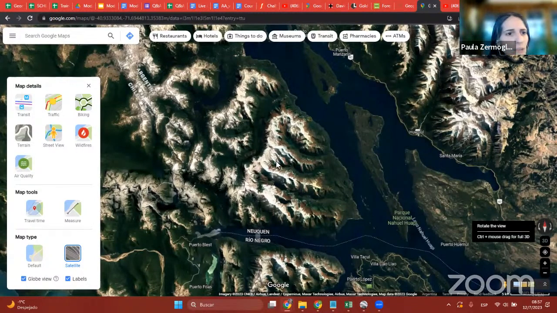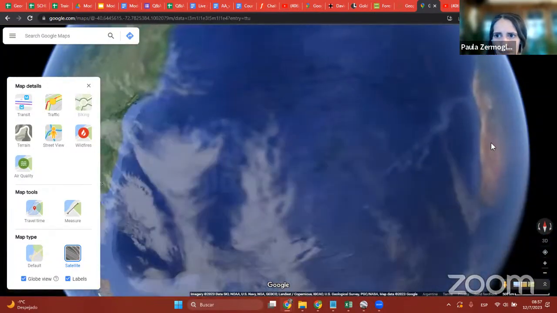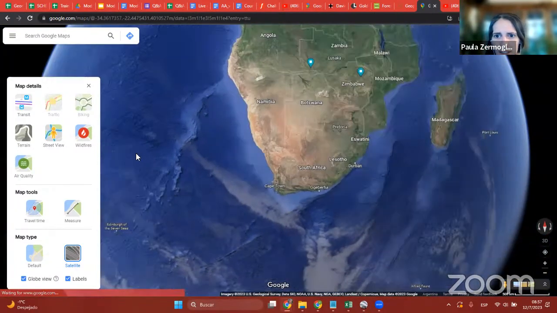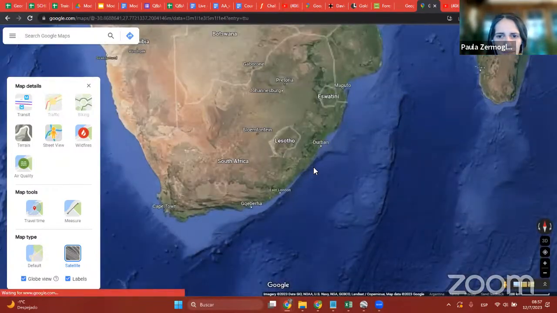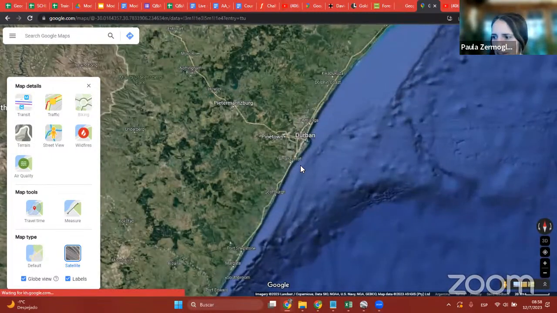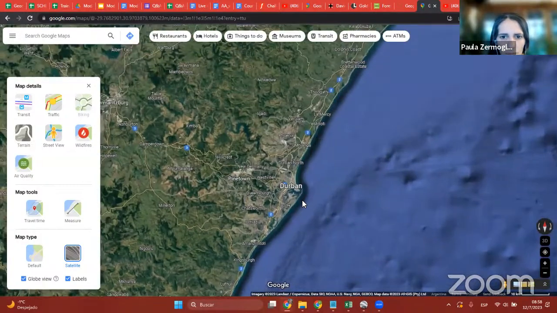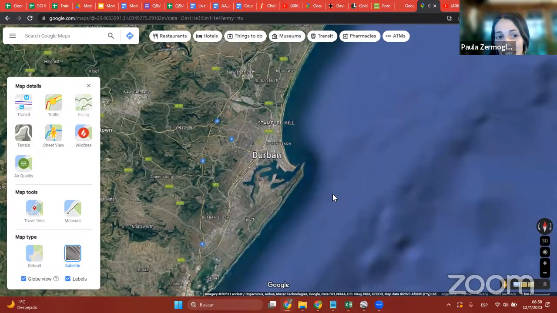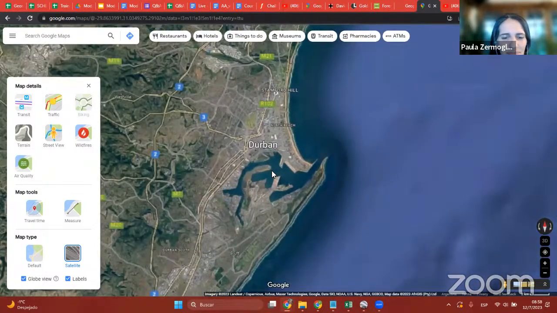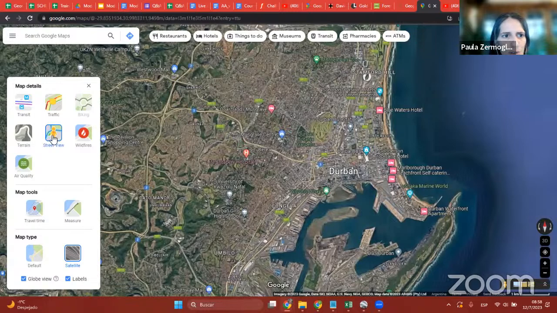And the last view that I want to show you is the street view. And I'm going to go back to Africa here. And let's go, for example, to Durban. I don't want to click on the map because I'm going to talk about that a little later, but if you click on the map, things will happen. So I'm going to go to Durban here, city in South Africa, and I'm going to show you the street view. The street view can be very useful to find some places.